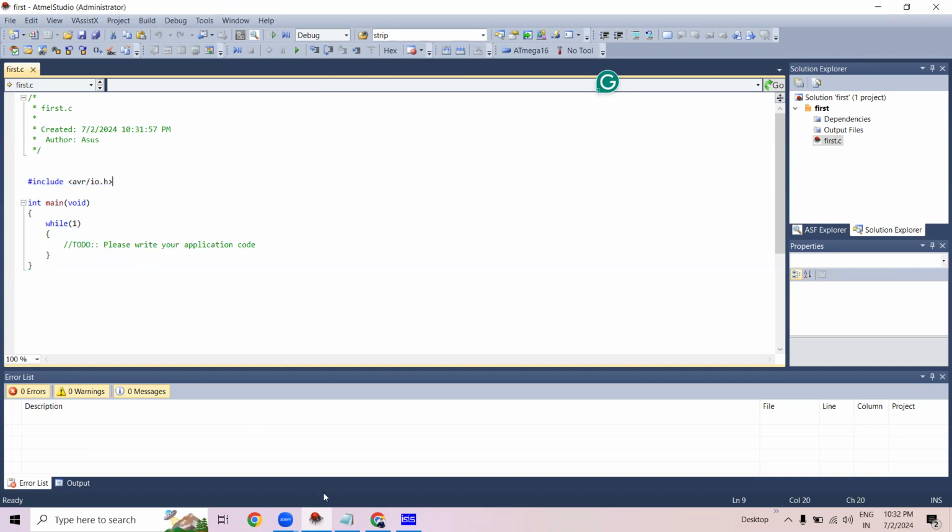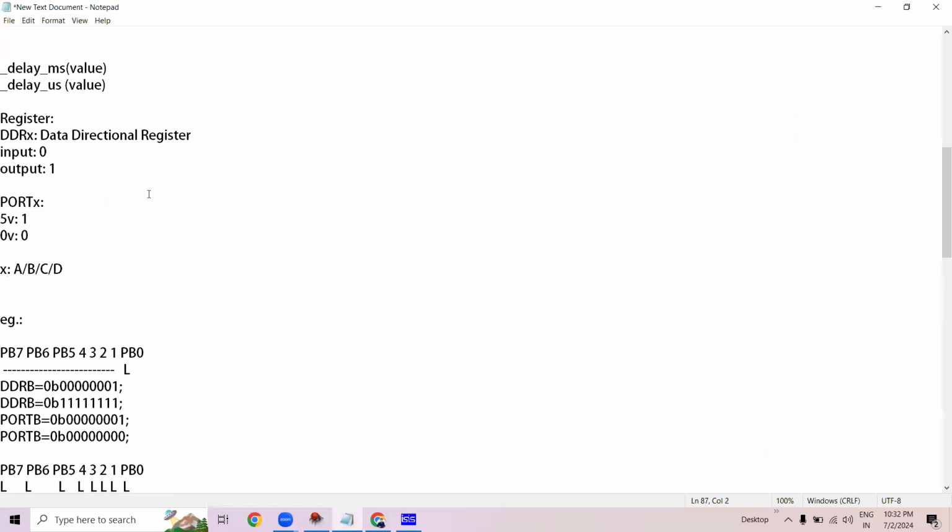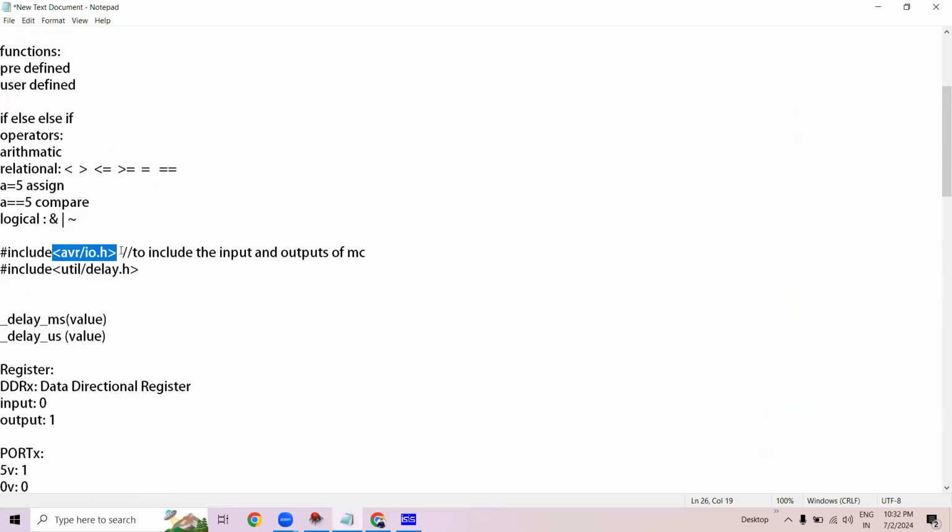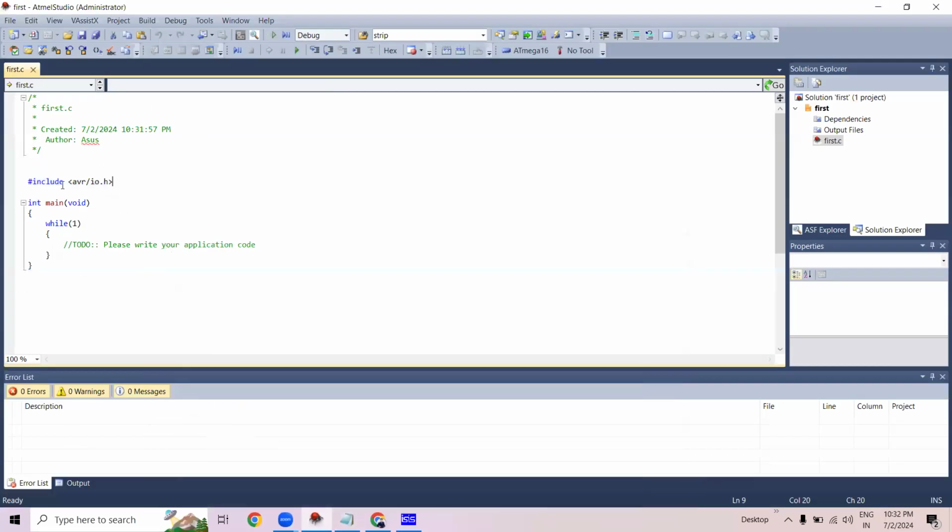Now, as I said, we have to include the header file, #include avr/io.h. We can see the header file is already there. Then int main is used to write the main program, and while(1) is used to run the process repeatedly. Let's see what we are going to do now. Let's create a small program to simply turn on this LED.